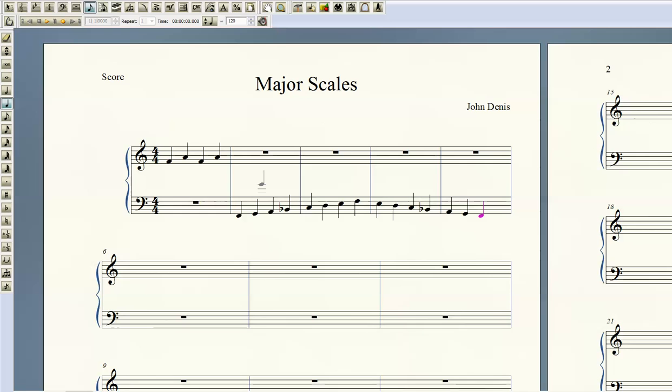So if you're still struggling with identifying letter names in both clefs, it's going to start bogging you down as you watch the video. So make sure that you know the letter names and you have them memorized so that you can follow along.